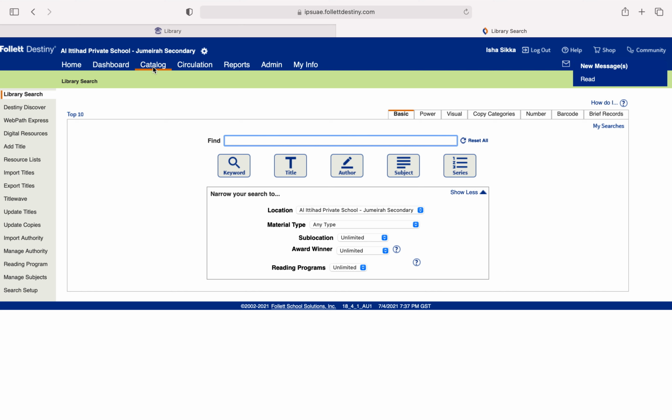The next tab is the Catalog tab. On the left hand side, you're going to see Library Search, Destiny Discover, WebPath Express, and Digital Resources. There will be a separate orientation on Follett library and digital library. So I'm not going through details of each of these options because you will be given detailed training in the induction program.